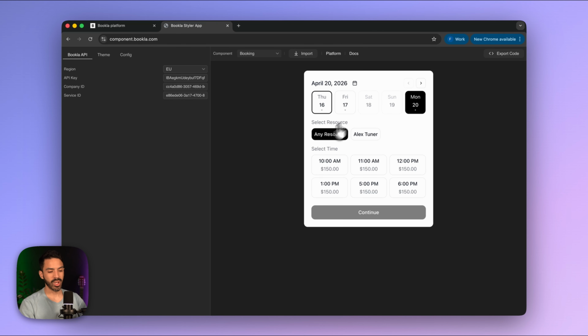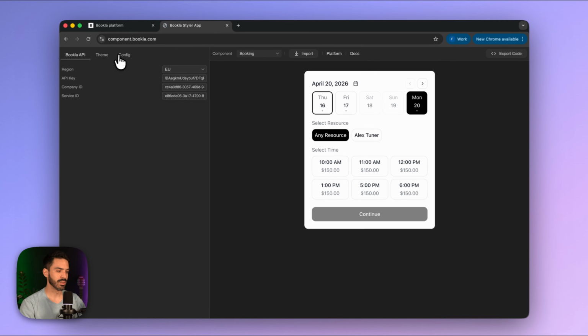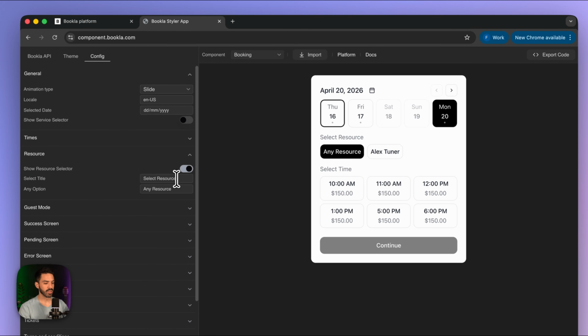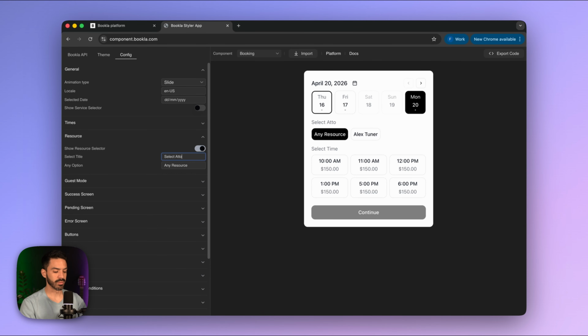Now, we have something that says select resource and then it says any resource. We're building a legal booking machine. So we need to change this. We can go to config and then under resource, we can change it to say select attorney. And then it will say select attorney. And then instead of saying any resource, we can say any attorney.